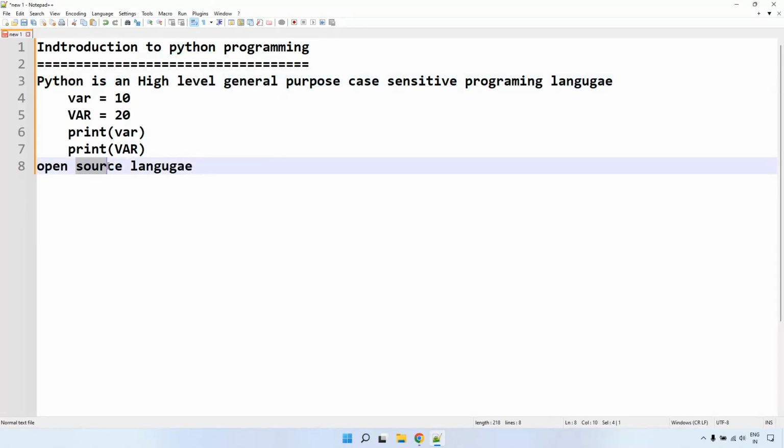You can modify its source code accordingly and use it as per your requirements. To make it work as per your requirements, you need to know the source code. So Python is an open source language. You can see its source code.